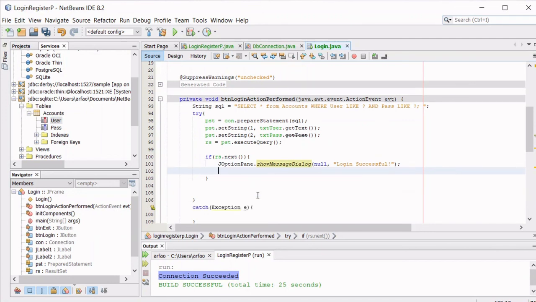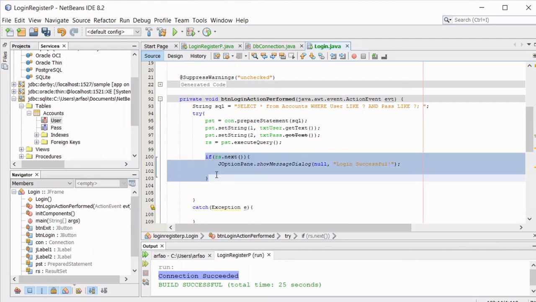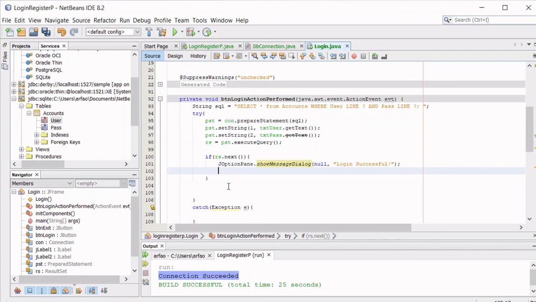And the next thing that we want to do is, actually, we're going to expand on this later because we're going to add the registration form. So once the login is successful, we will hide the login form and make the registration window visible. But now let's test this out.